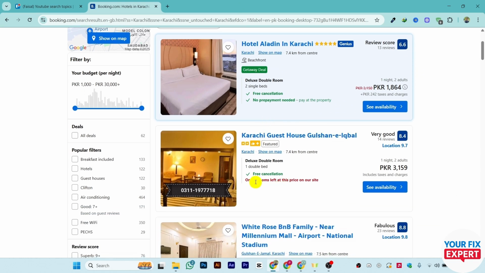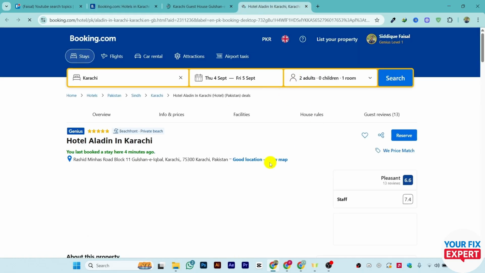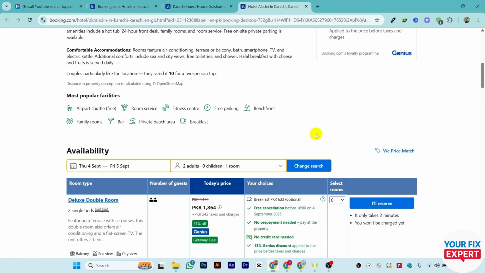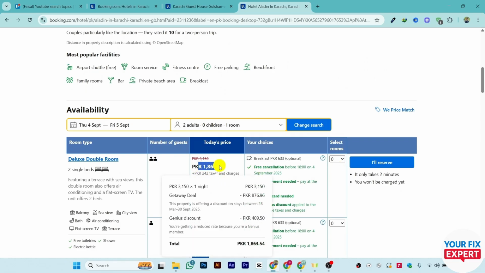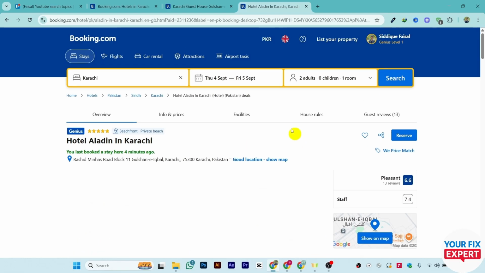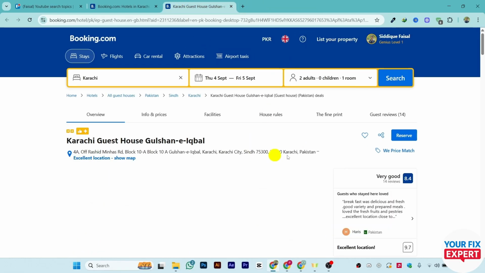Now I will open this. The second one has free cancellation, but they're not offering no prepayment. So basically they will need payment in advance, before you go to the hotel. As you can see, this is the hotel that is asking for payment. You can just choose the room, see the price and click on I'll reserve, so your room will be reserved. Now I will show you both of the hotels step by step.